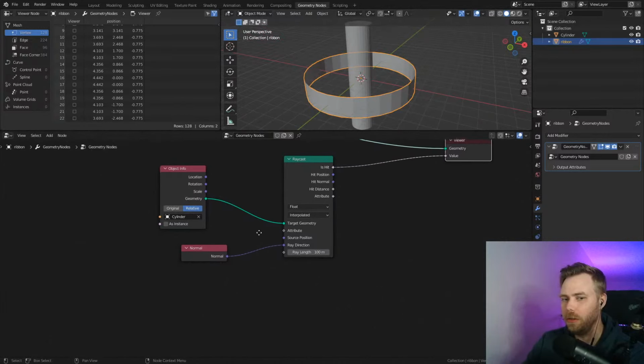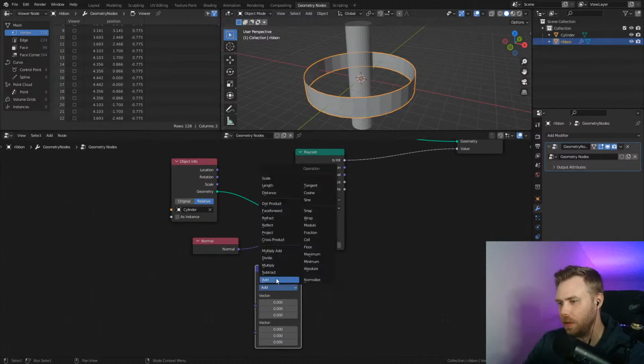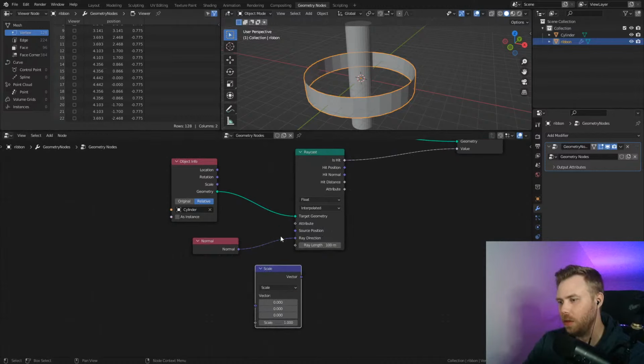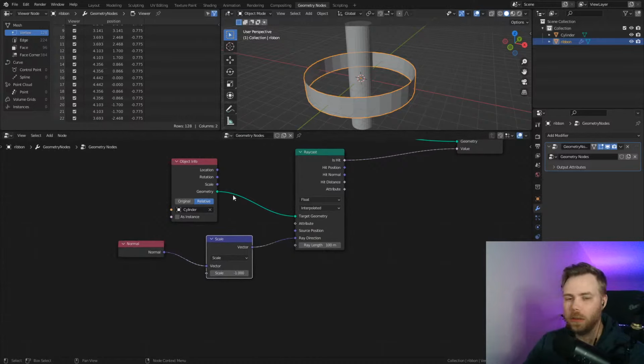So if we reverse this, I think you could just use like a... I haven't tried this. But you should be able to just use like a scale node, -1. And then, oop, yeah, that works.